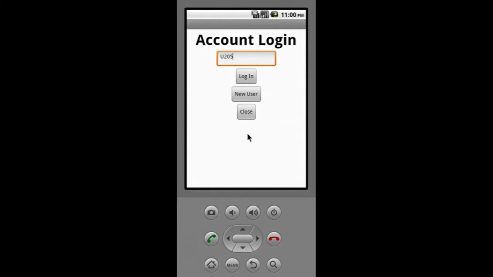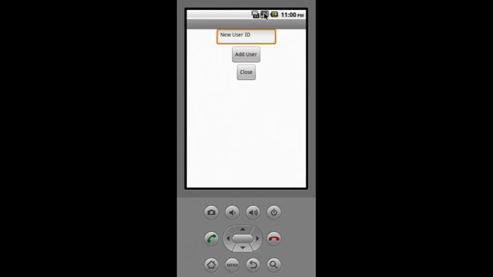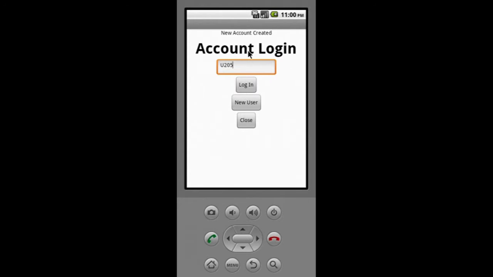Now I will show you how the new user creates an account. I will hit the New User button. Now I will type U1 for our new username, and then I click Add User. A notification will appear that says New Account Created.